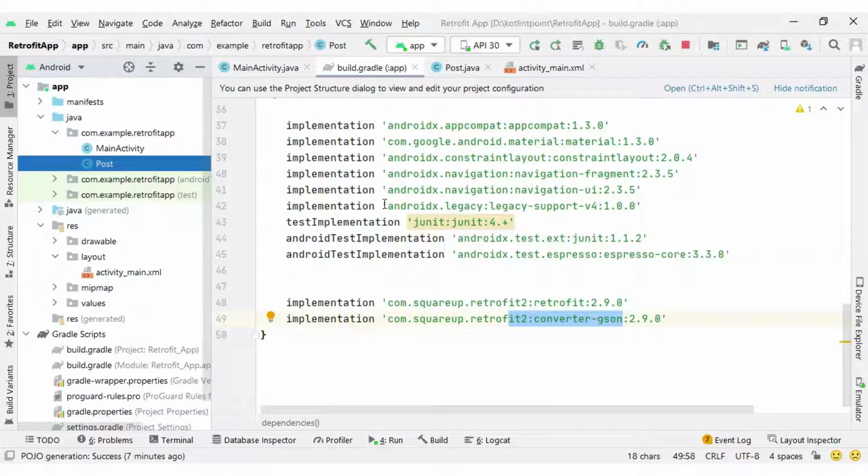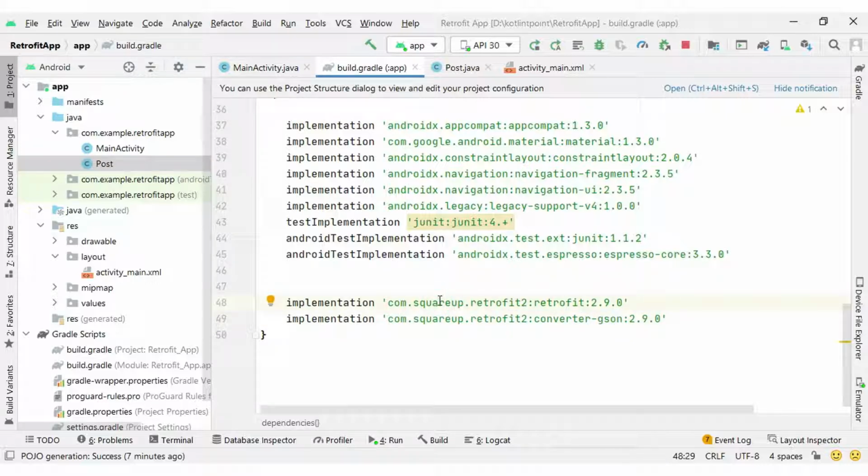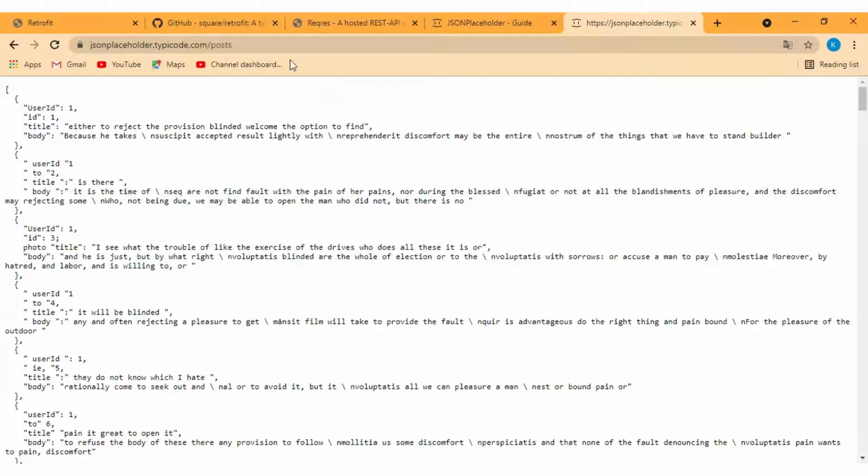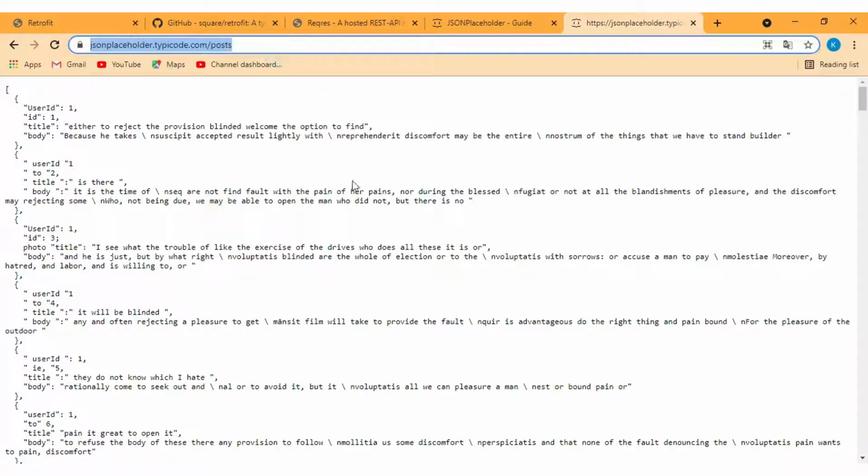Hello friends, welcome back. In the last video, we did the setup of the Retrofit library with our Android application. We also generated the Post class from the JSON data we get from the API. So we are going to call this API with the help of the Retrofit library. So what steps do we need, and what code can we write for Retrofit-related coding?